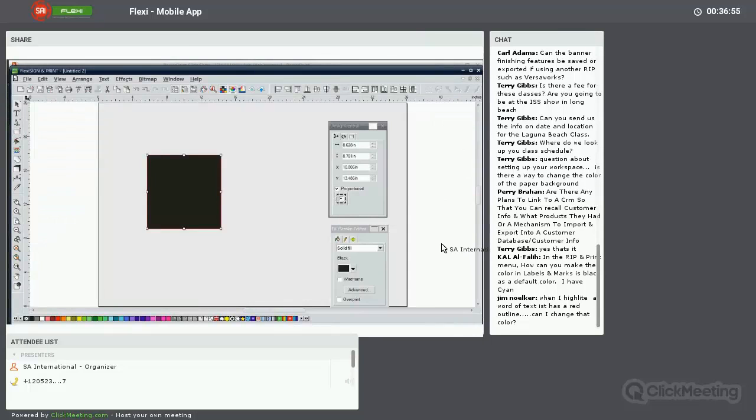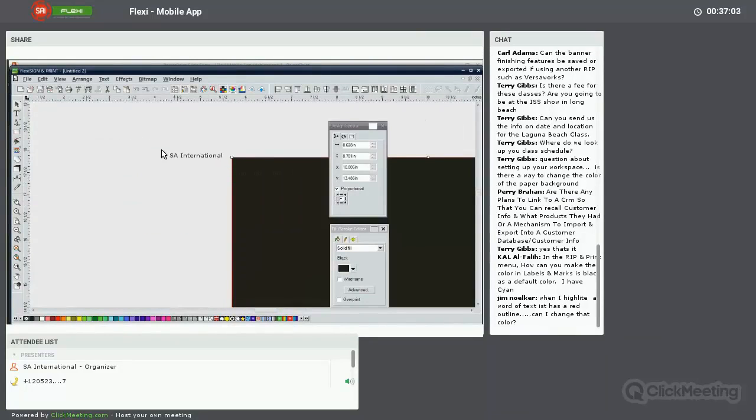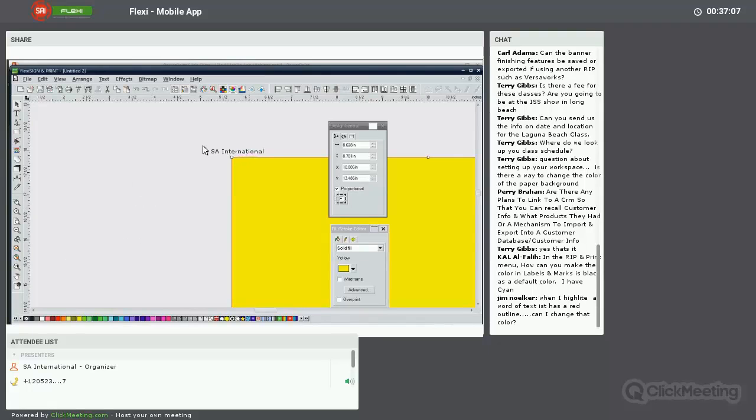Okay, thank you. So Jim asked, when I highlight a word of text, it has a red outline. Can I change that color? Yeah, that cannot be changed right now, and I want to talk about what Jim's talking about here. That's that reddish line that you see around the edge there. When you select something like this, it puts that hairline in there.